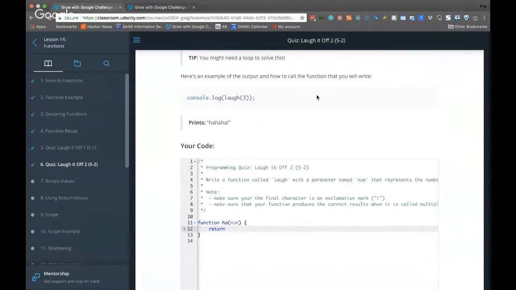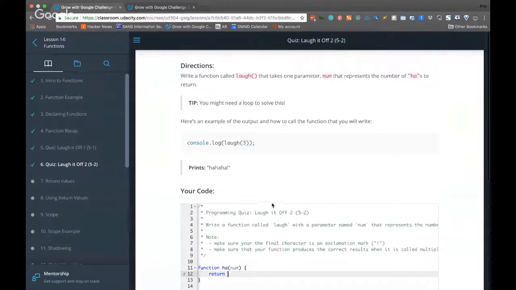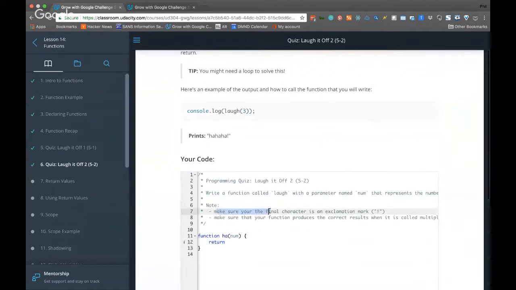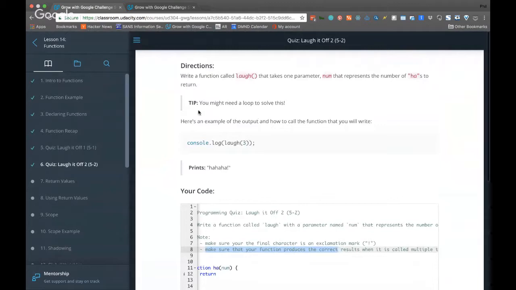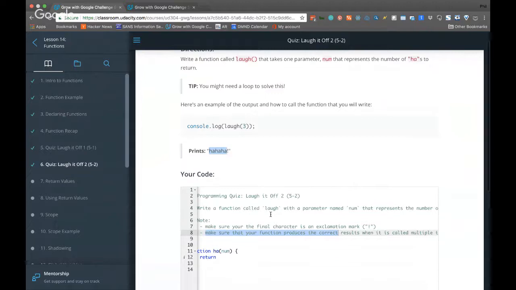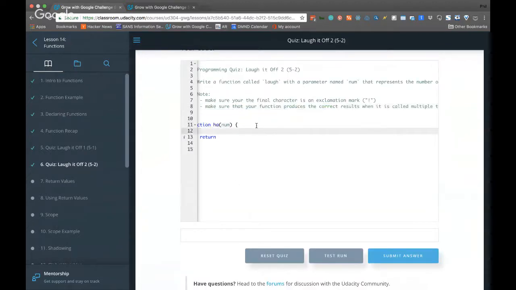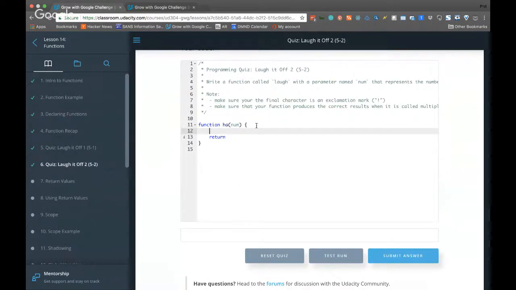Oh, okay. Let's see. What is it supposed to do? So make sure your final character has an exclamation mark. Make sure that your function produces the correct number of results. So tip, you might need to loop to solve this for sure. Here's an example. Okay, so it's ha, ha, ha. Okay, so number of ha.